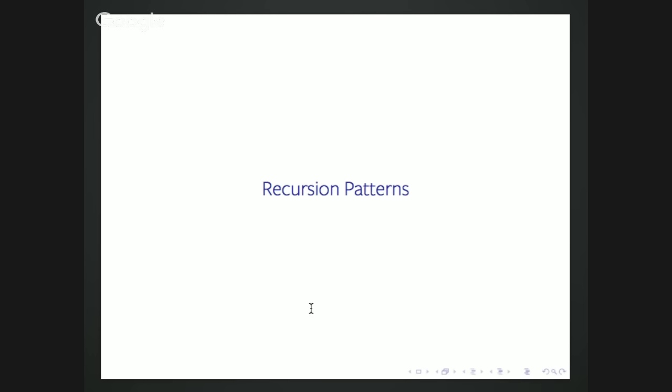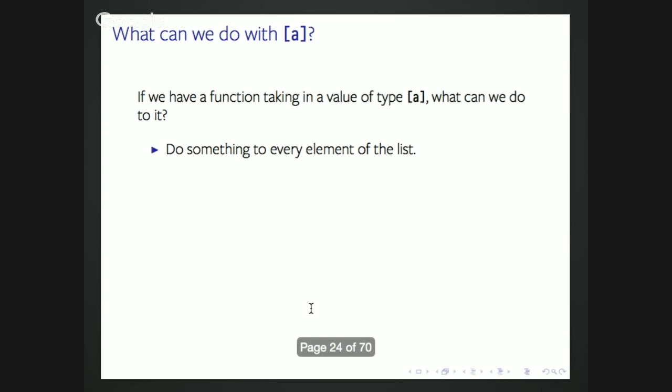So now we're going to skip a little bit and go into recursion patterns. So what can we do? So we've been talking a lot about list of A, because list of A seems to be a very common thing to be operating on. Oftentimes, actually, in functional programming, you're dealing with lists. They're a very basic data structure.